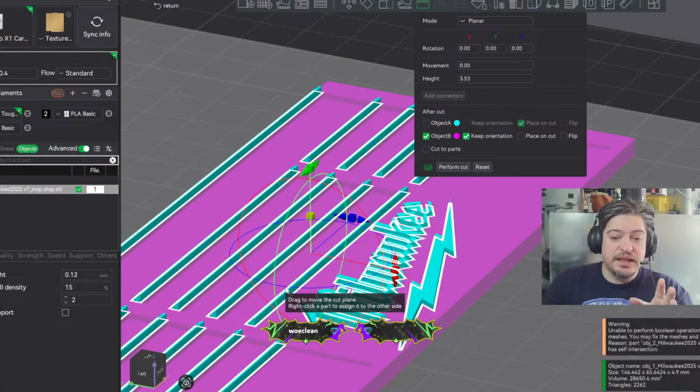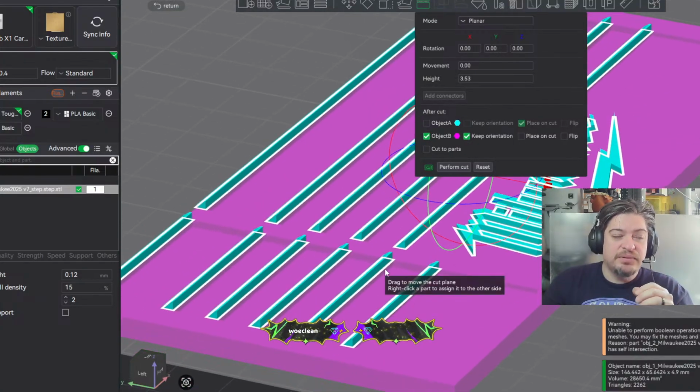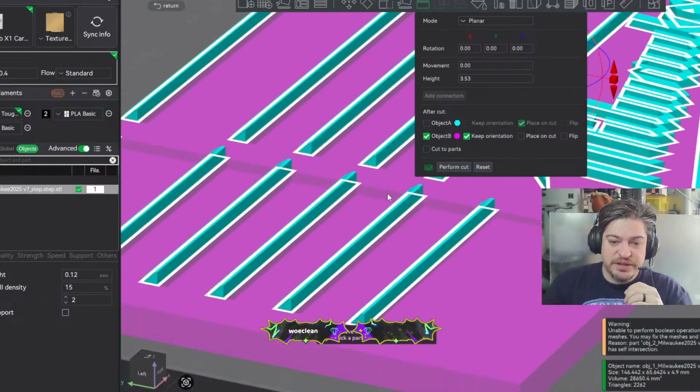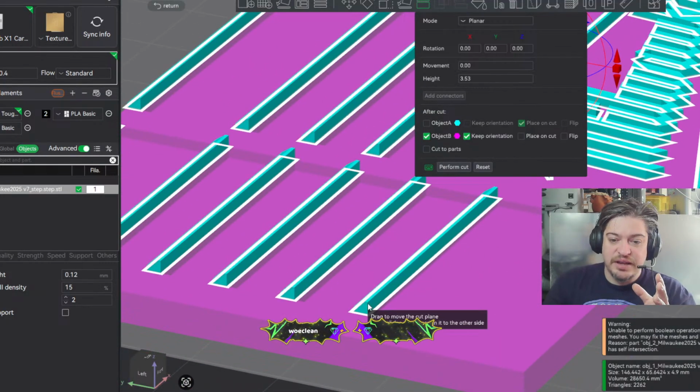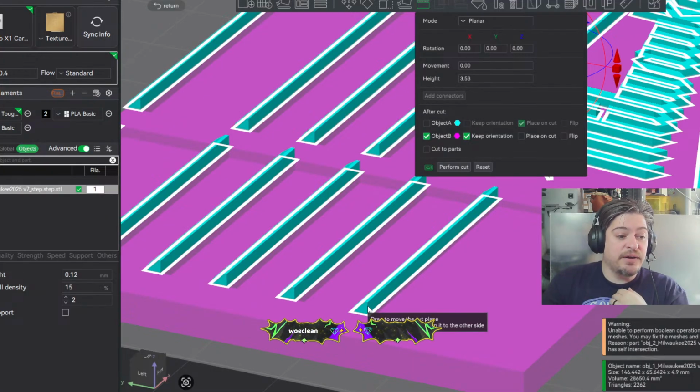This is the feature that I said that Bamboo has. I believe Orca also has it. I'm not sure if Prusa has it, just because I don't really use those slicers. I mean, I can download them and try it out. But for now, what I know is Bamboo has it, and I know Orca has it.